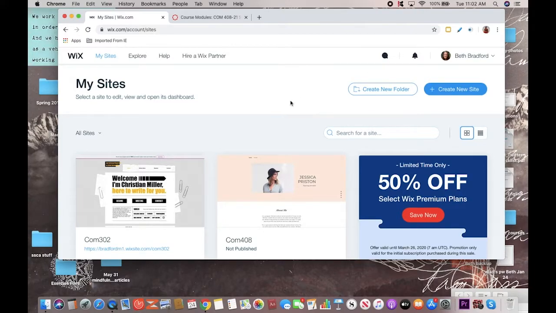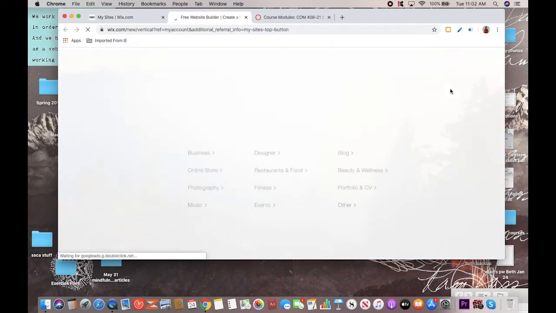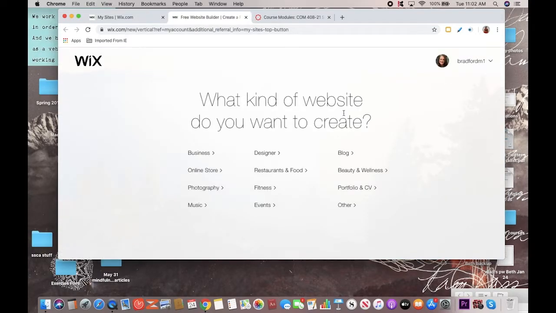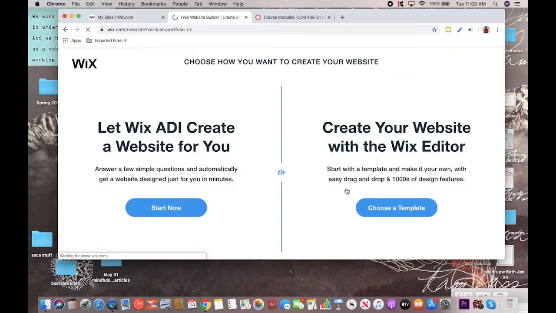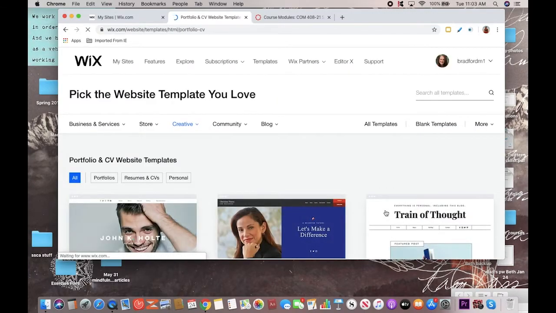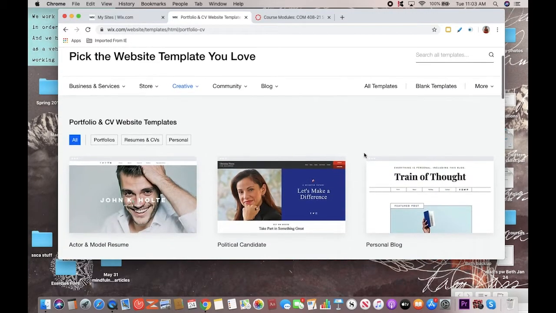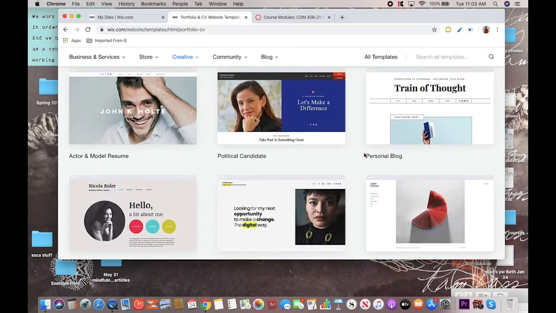Anyway, so I'm going to create a new site here. You create a new site, and my suggestion is you can create a portfolio or CV. So you walk through there. I wouldn't suggest doing the "let Wix ADI create a website for you" option. Create a new one, and you can choose a template. And what I like to do is choose a template and then work from there.